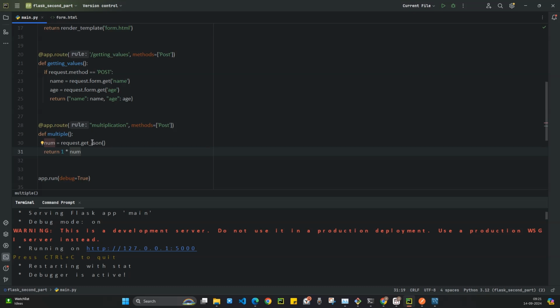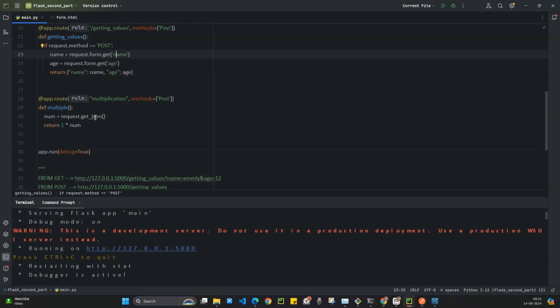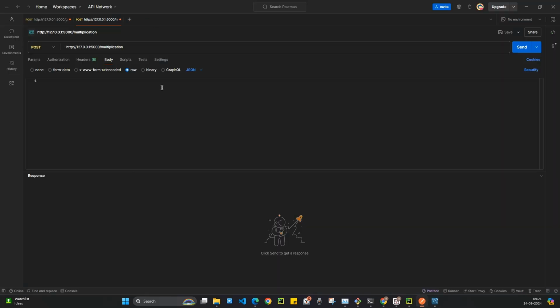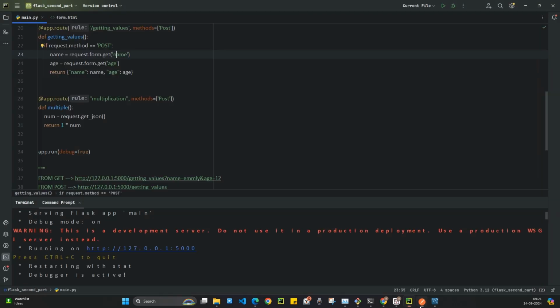So if you're requesting anything, you have to give that thing. If you're requesting from a form, there should be a form, and the input name should be name, right? There should be a form and the input name should be age. Similarly here, we are requesting to get a JSON, right? So I will get a JSON from here. I will just say number, and number is equal to 2. So I will say 2 here, and I have to multiply with the number 2.